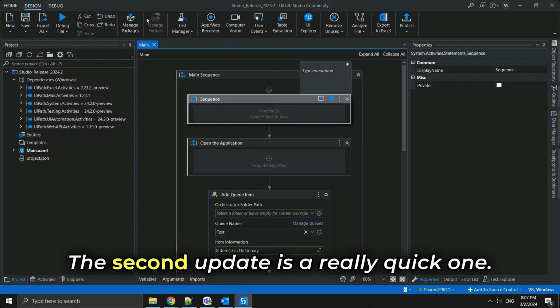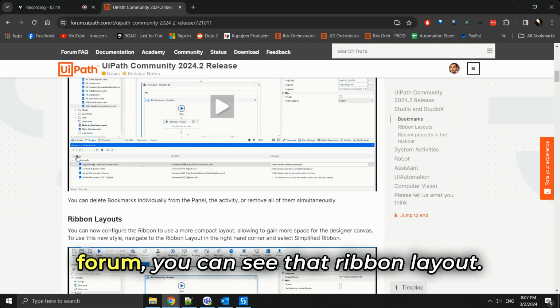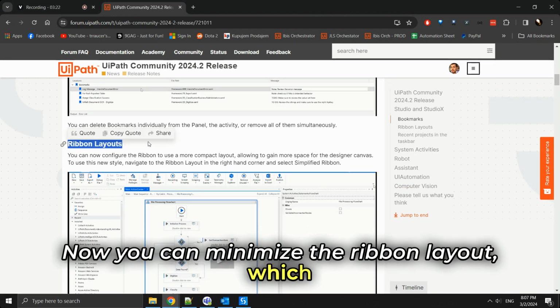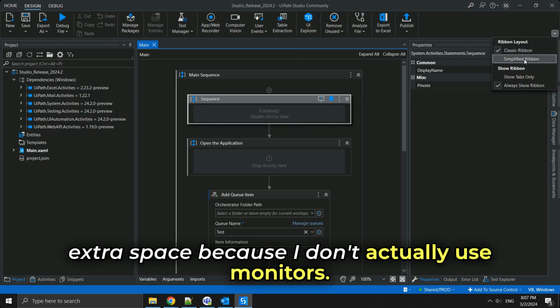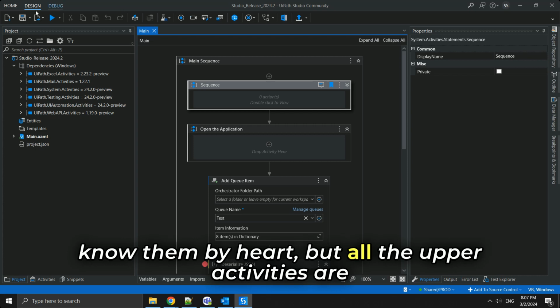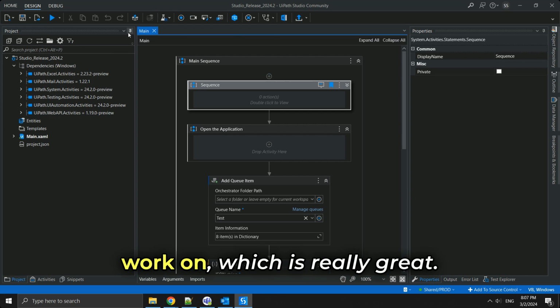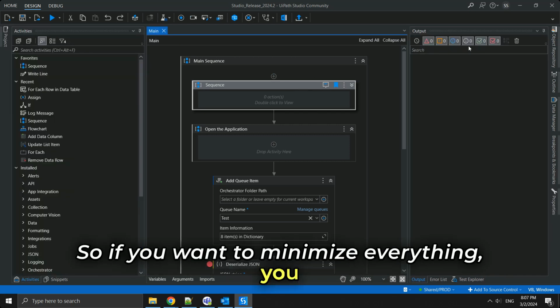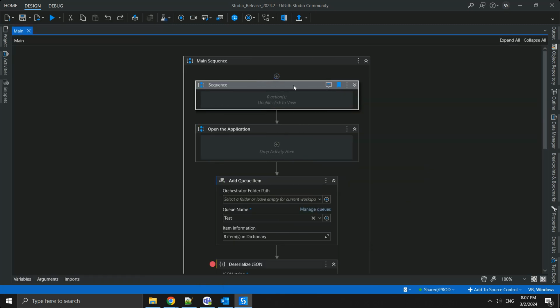The second update is a really quick one. If you turn your attention to the forum, you can see the ribbon layout. Now you can minimize the ribbon layout, which is really cool because I have always needed extra space, because I don't actually use monitors. So you can click on the ribbon layout, you can click on simplified ribbon, and all the tabs, I know them by heart, but all the upper activities are going to be minimized, which gives you extra space to work on, which is really great. So if you want to minimize everything, you can potentially minimize everything and then have the extra space to work on it. It's cool.